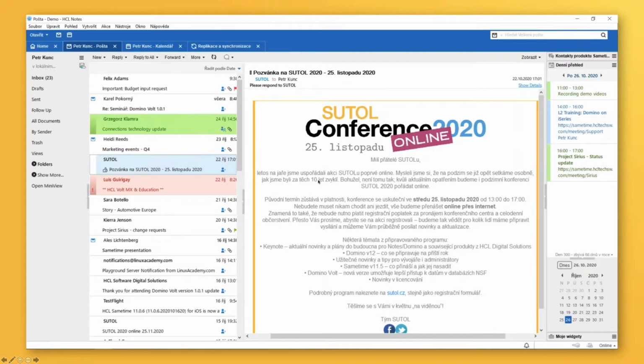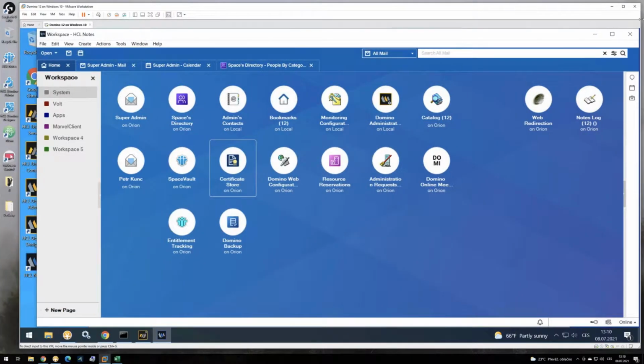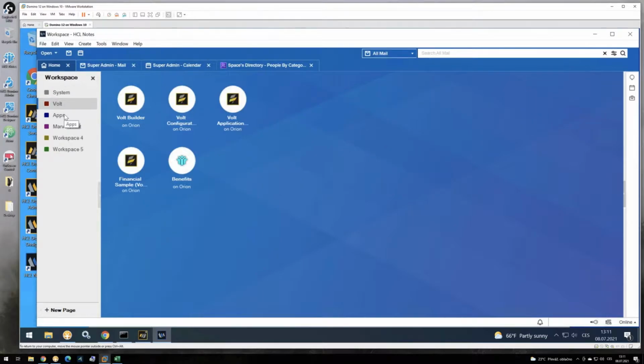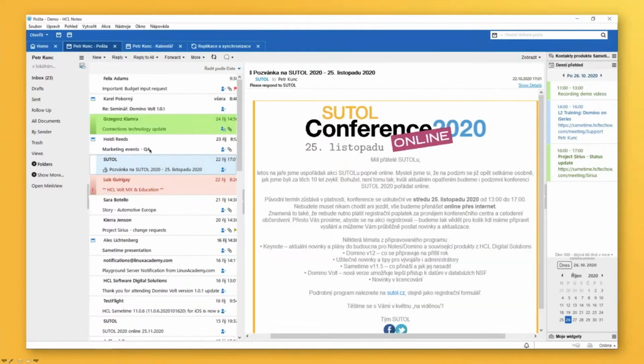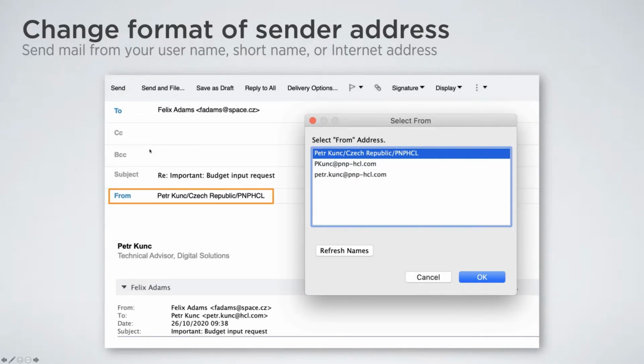This is how the new mail template looks in the Notes client, with the calendar or chat on the right side, and multiple workspaces split and controlled on the left side. Let me show you some of them, not all, but some of them. Some features or additions that we added to make the life of everyday users a little bit easier.